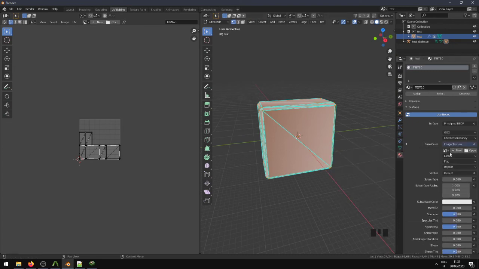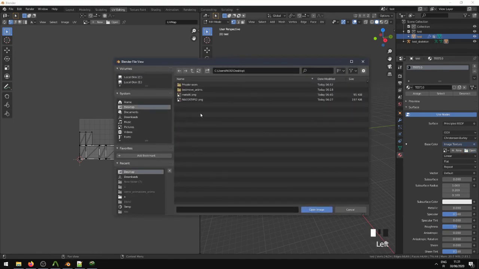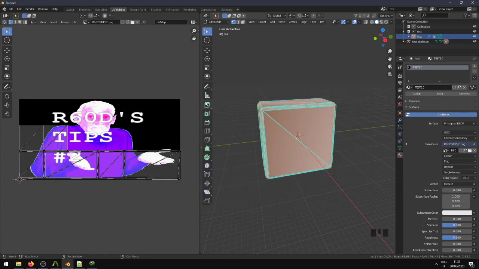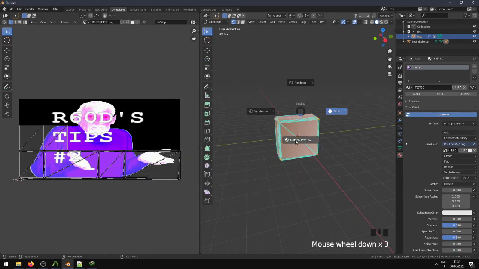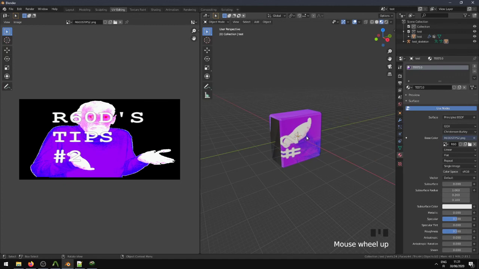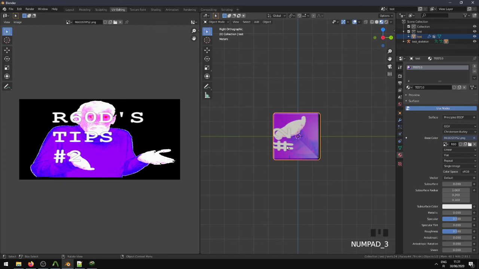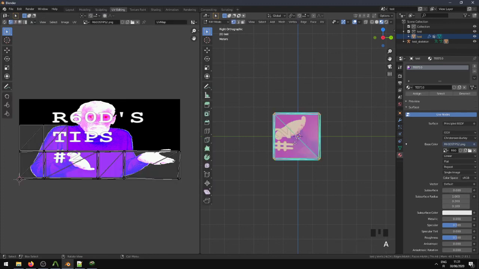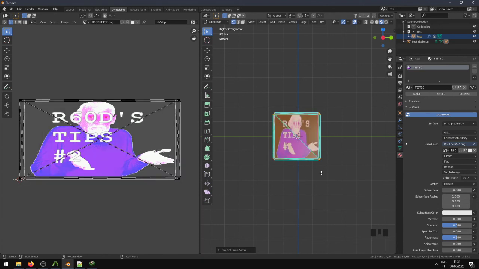Import image texture. In this case it's on my desktop as PNG. You cannot import VTFs, so you have to convert them. And now we go to material preview, and this is how it looked in Hammer. This is not what we want, so an easy way of fixing this would be to go into your view, selecting it, pressing U, and doing project from view, and probably from bounds. Yeah, that's good.